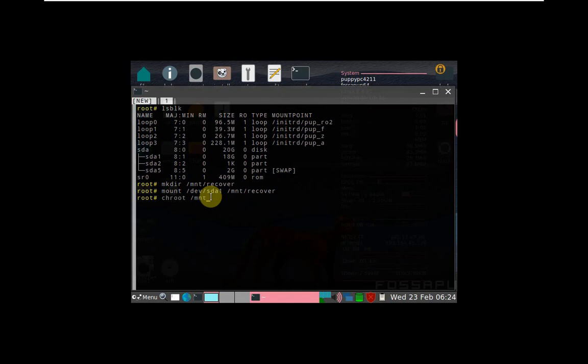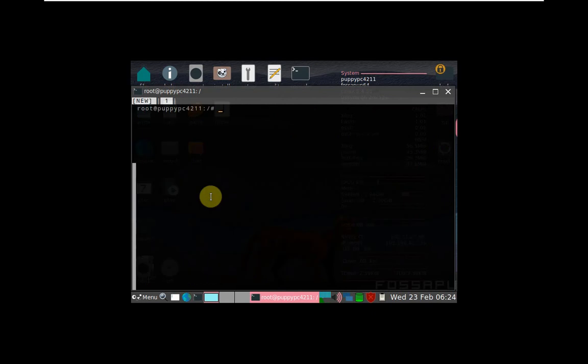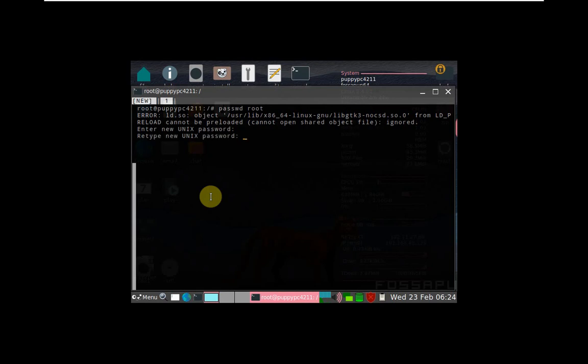Now we need to chroot, or change root, into /mnt/recover. Now you may get some error messages, please ignore them. There's nothing we need to worry about. Now run the command passwd, and give the username, like root, and give a new password, and confirm the new password again, and here we have successfully updated our root password.